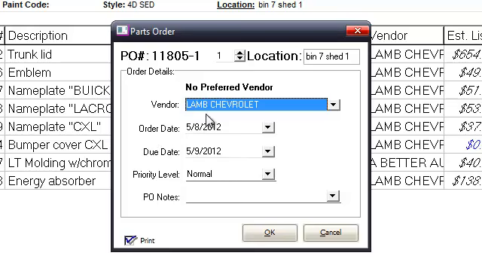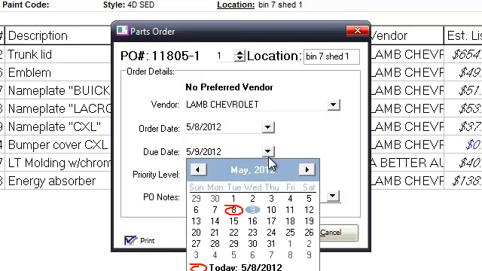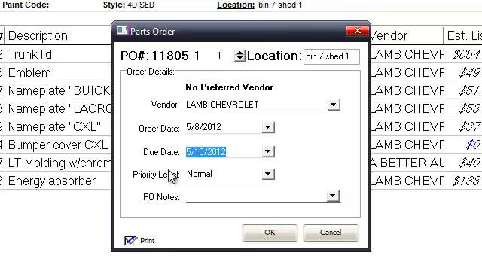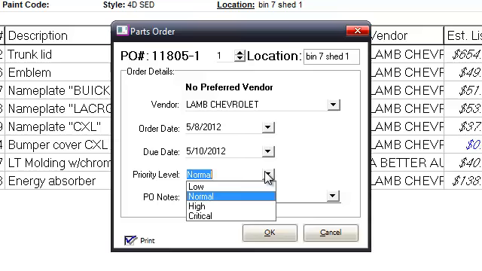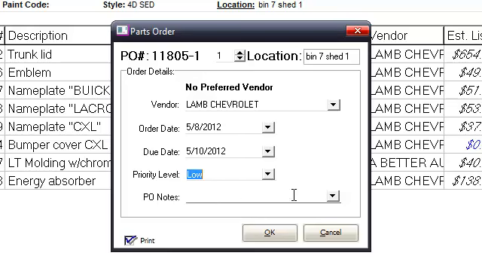The date is always going to default to the date that you're ordering the parts. Now, it will default to the date within 24 hours receiving. If you're not going to receive the parts in 24 hours, then we're going to go ahead and highlight the date that we want it to come in. We can go ahead and set the priority. In this case, we're going to leave it as low.